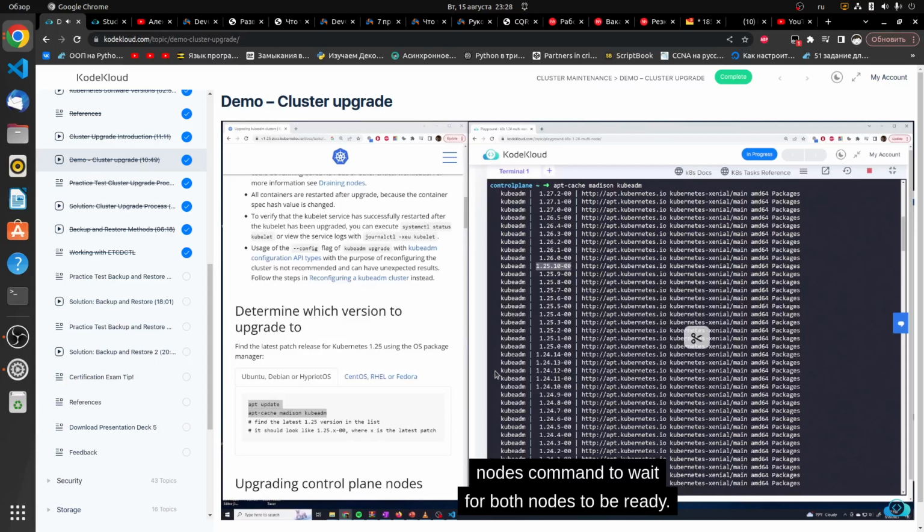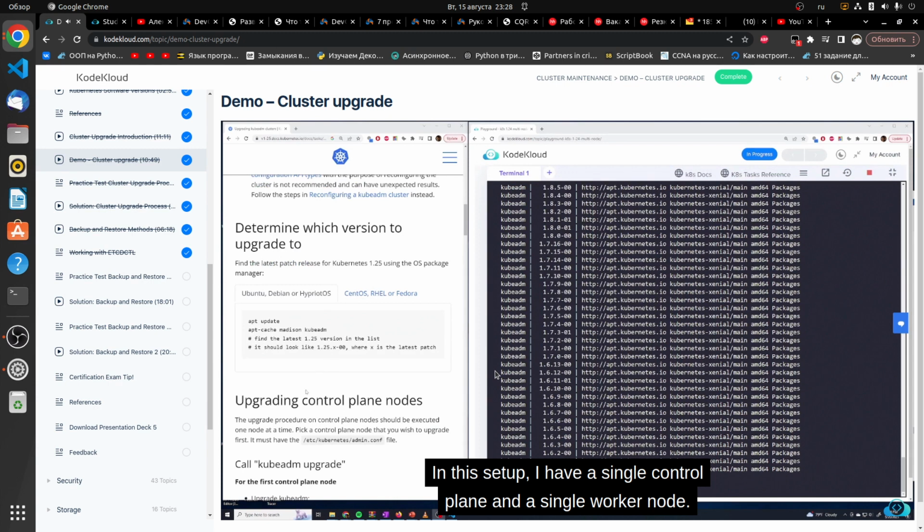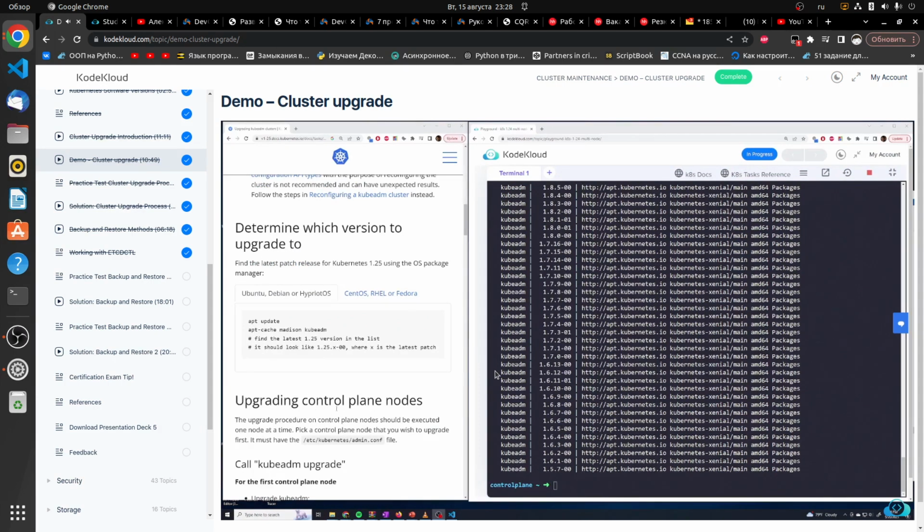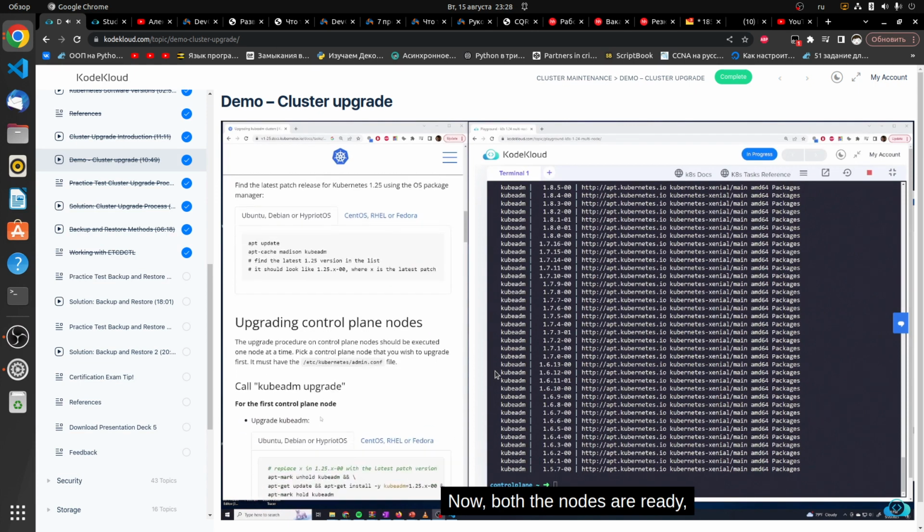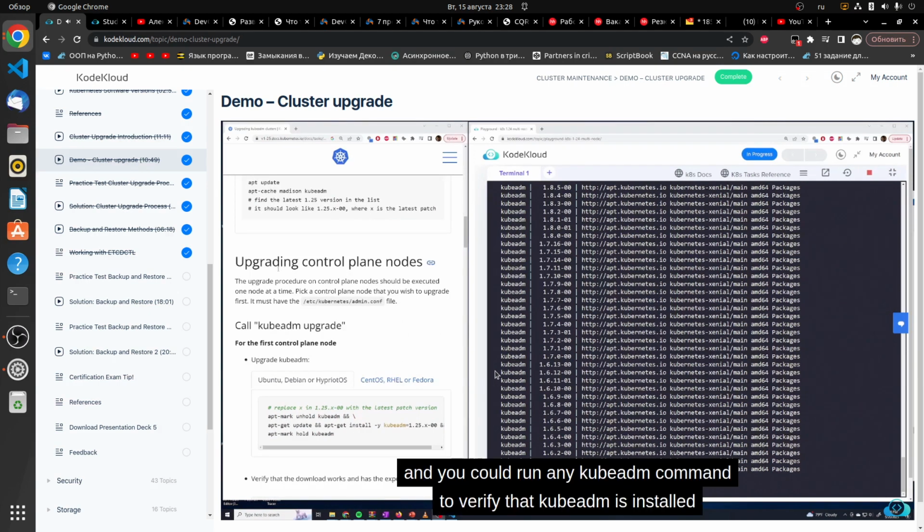We're going to be upgrading everything to 1.25.10-00. So the next thing that we're going to do, now that we got the version, is upgrade the control plane node first. As mentioned in the lecture, we always want to upgrade the control plane first, and then we'll move on to the worker node. And so the first thing that we're going to do when it comes to upgrading the control plane node is upgrading kubeadm.